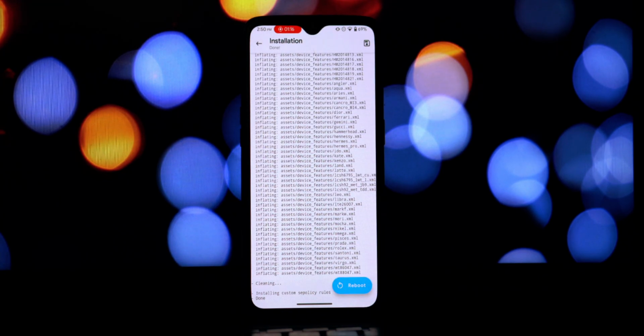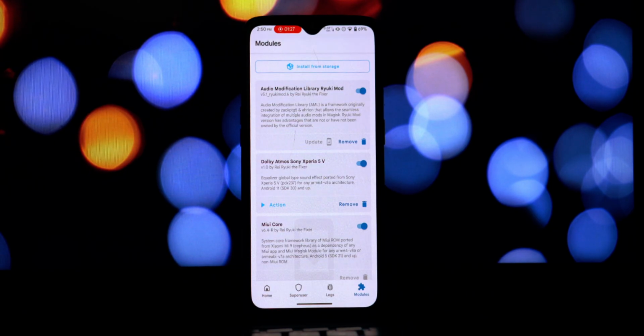After the main Gallery module is installed, we're going to install the MIUI Gallery Editor Magisk module. The link for this module is also conveniently located in the video description.